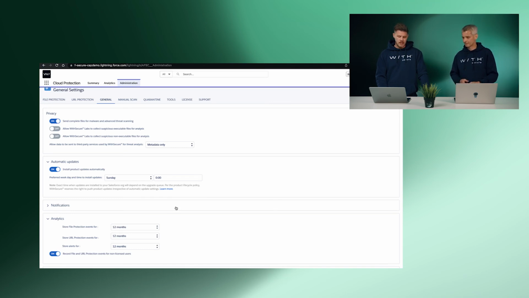Yeah. And while we are on this same page, maybe we can show the analytics. This is also one thing we added here. We used to only have settings for how long you would like to store those file and URL events. Now you can also configure how long you would like to keep those alerts. You can take like 24 months as well if you want to.